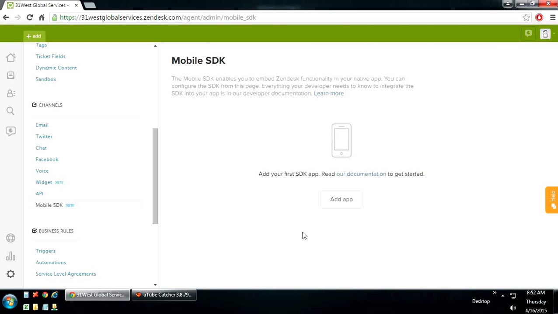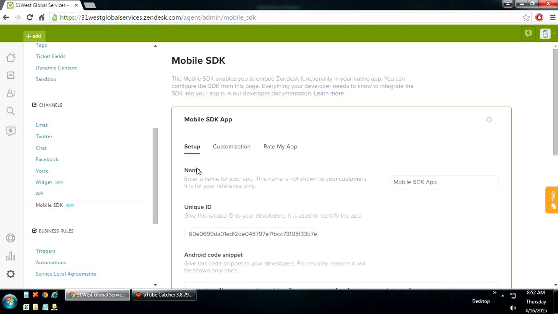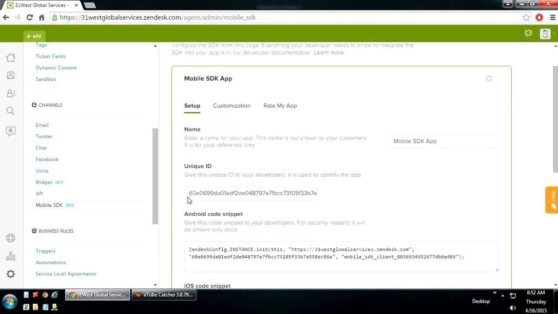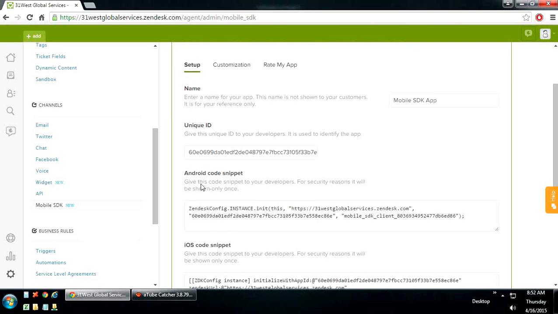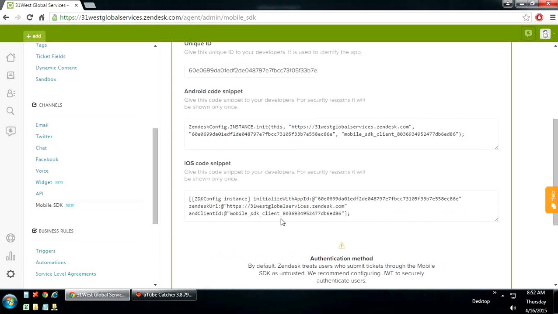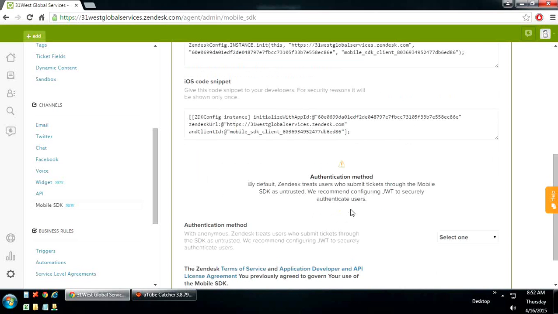The Mobile SDK actually enables you to embed Zendesk functionality in your native app. Once you install the native app on your mobile, you can embed a few things to use Zendesk on your mobile as well. In order to do that, you just click on Add App, click on Setup. This is a unique ID that you need to give your developer to identify the app. Once done, he can use this snippet for Android, this one for iOS, in order to create the app for your requirement.